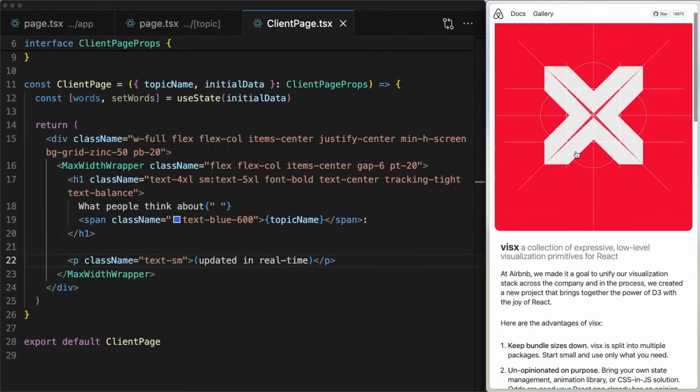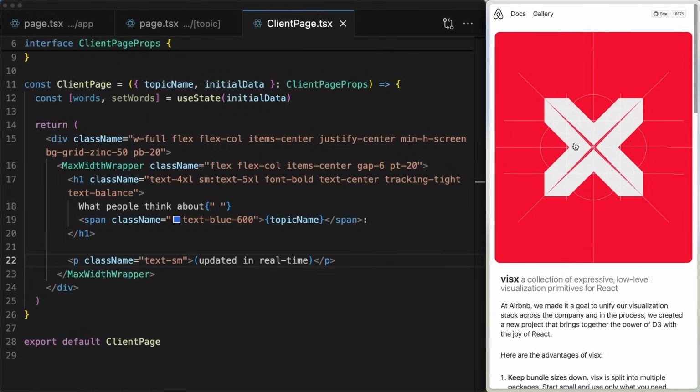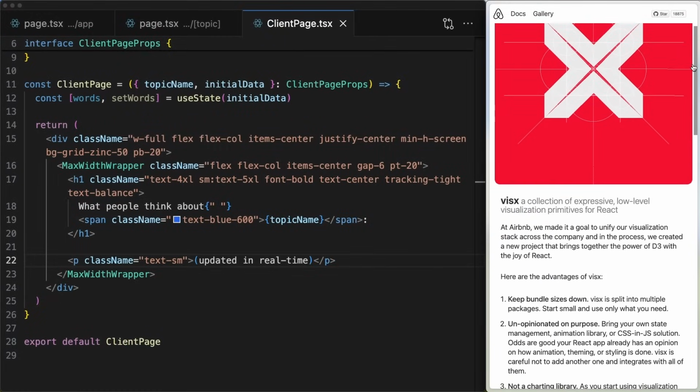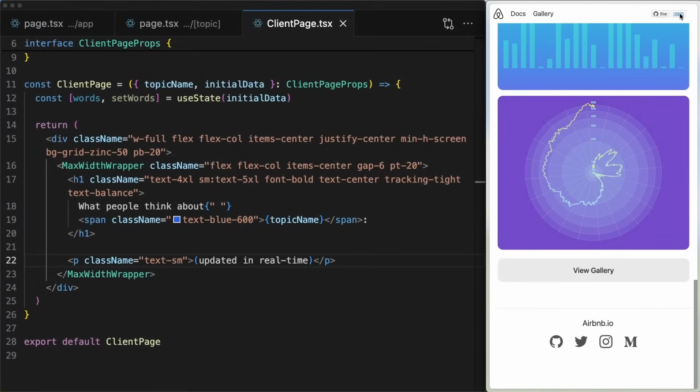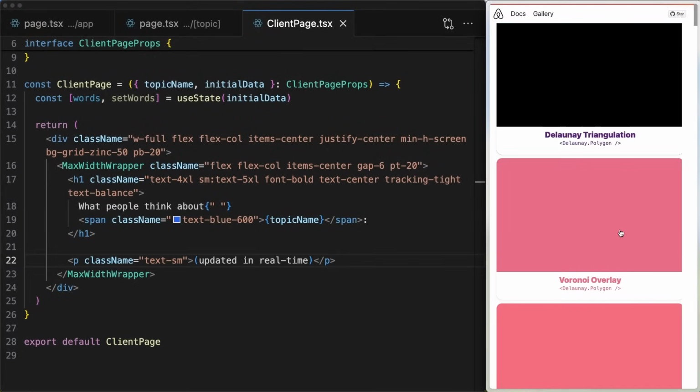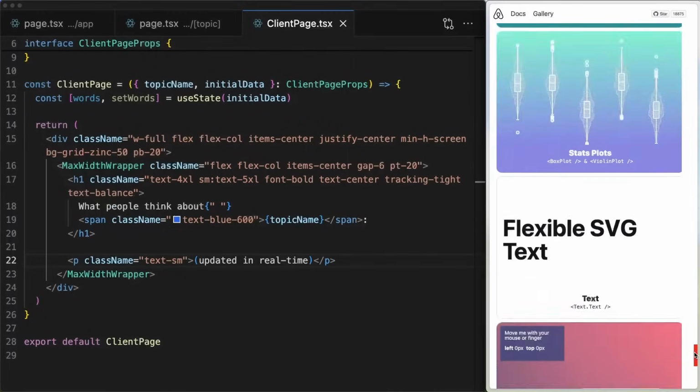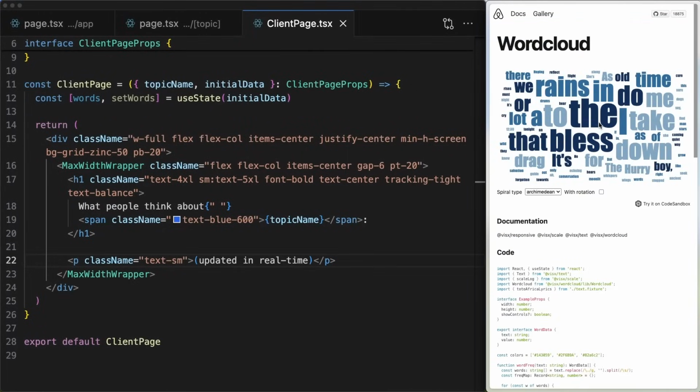It's like a UI library made by Airbnb. And I could show you around this library. There's a ton of stuff in here. Basically, the only thing we're going to need from this, by the way, almost 20,000 stars. Awesome. The only thing we're going to use of this, I think, is at the very bottom right here, the word cloud. It looks absolutely awesome.